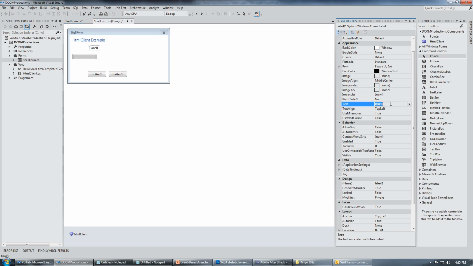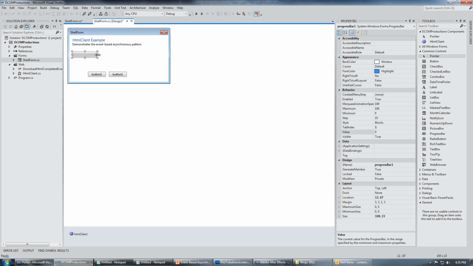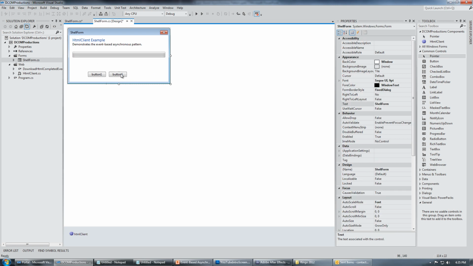And then for this label, we'll say demonstrates event-based asynchronous pattern. And we'll take our progress bar and just expand that out. And we'll move our 2 buttons up a little ways.